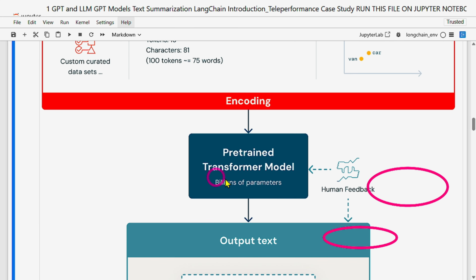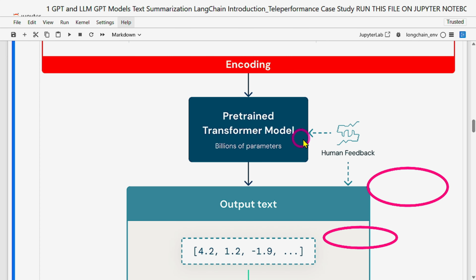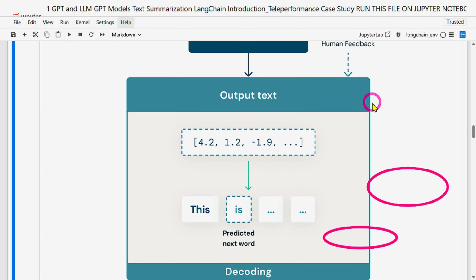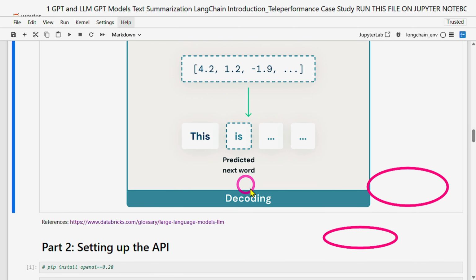Finally it is passed into a pre-trained transformer, with billions of parameters, and this is the output text, and human feedback is also necessary, and this is the predicted coding. So then finally we will be decoding this part.